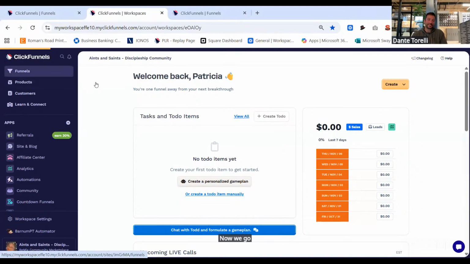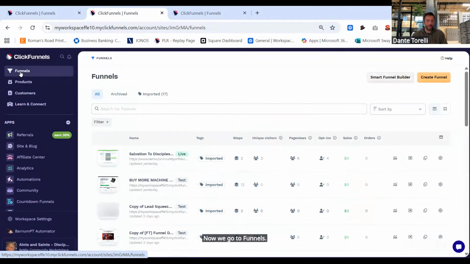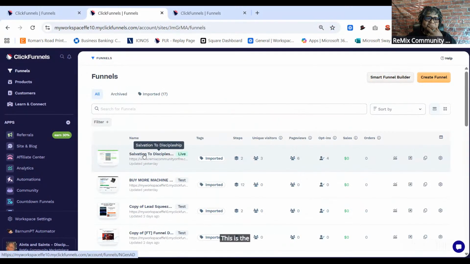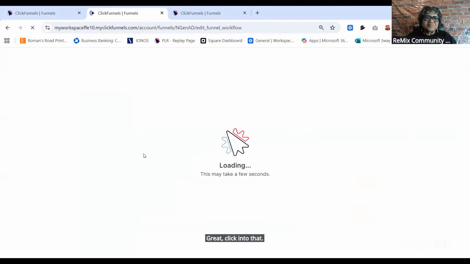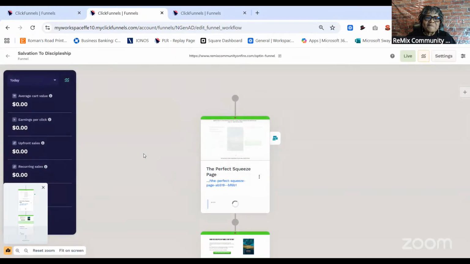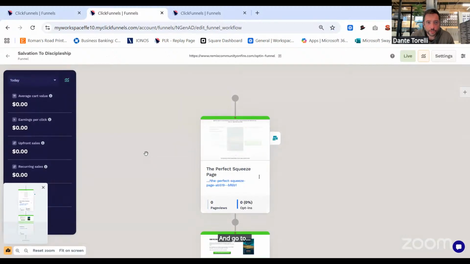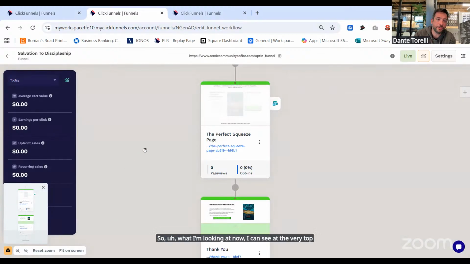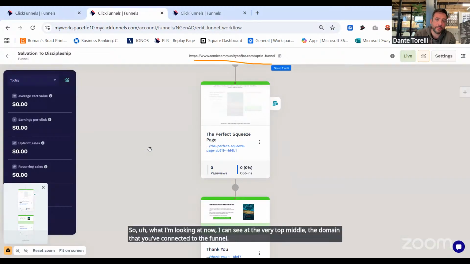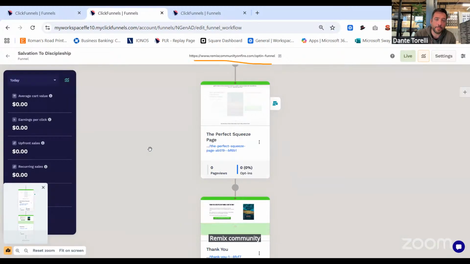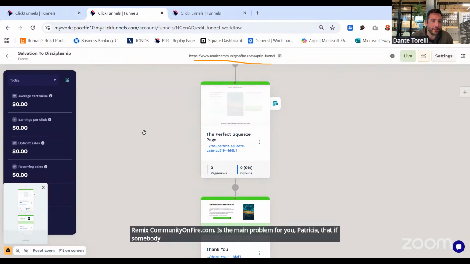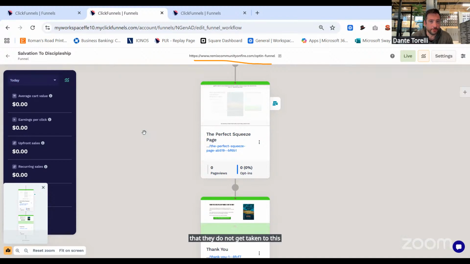Now we go to funnels. This is the funnel. Great. Click into that. Okay, so what I'm looking at now, I can see at the very top middle the domain that you've connected to the funnel, remixcommunityonfire.com. Is the main problem for you, Patricia, that if somebody goes to remixcommunityonfire.com, they do not get taken to this funnel?